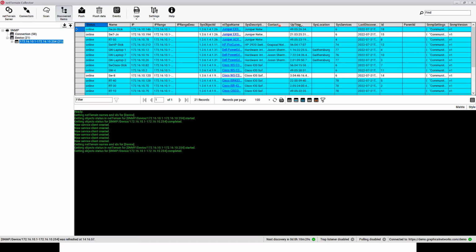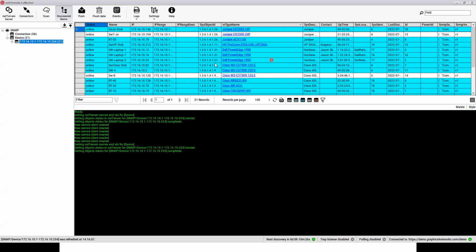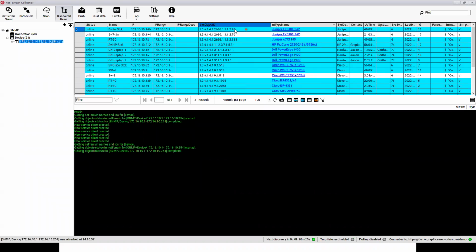Now, what we do in netTerrain is we look at the discovered device object ID. If you're not real familiar with SNMP, it's okay. It's basically the system object identifier that says, hey, this is a Juniper EX3300. Most manufacturers have a unique OID for each of their models. It's not always the case. I've seen a few where they use a generic OID that covers a whole range of devices that are basically the same.